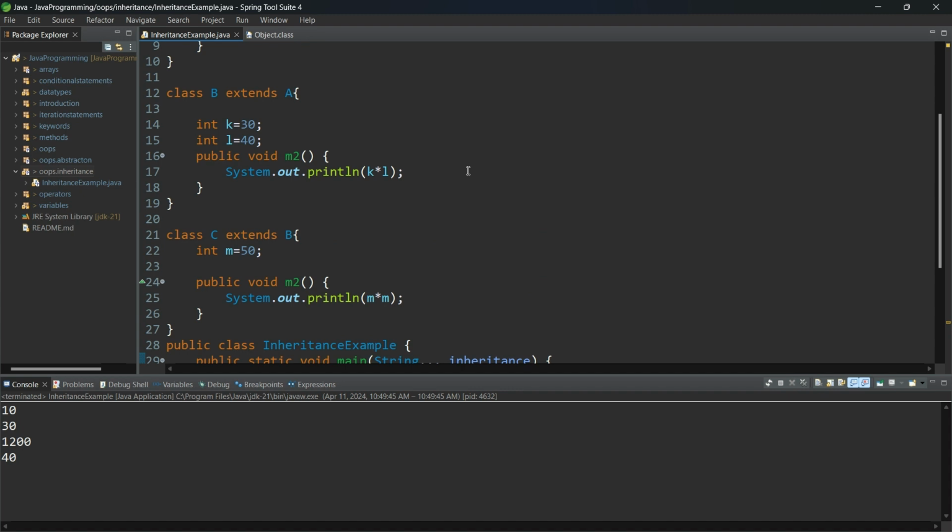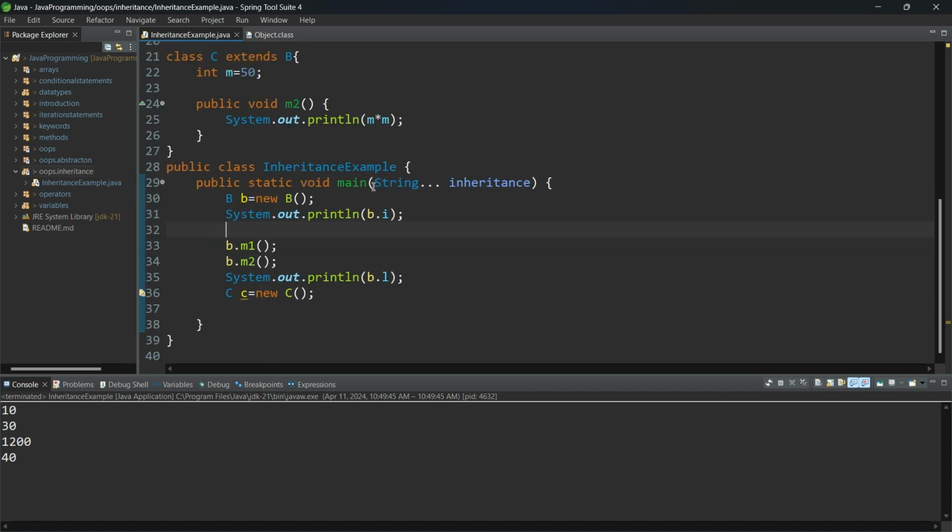With the help of the extends keyword, by using an IS-A relationship, we can achieve inheritance. And moreover, what is the advantage of inheritance? Code reusability. So with the help of inheritance we can eliminate duplicate code. And moreover, one final point I need to show you.